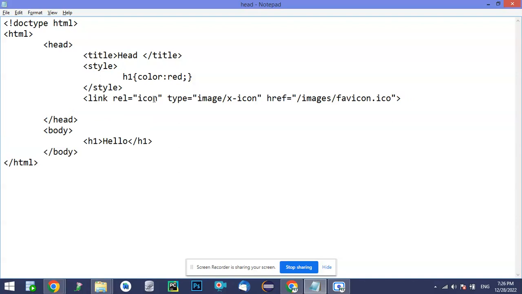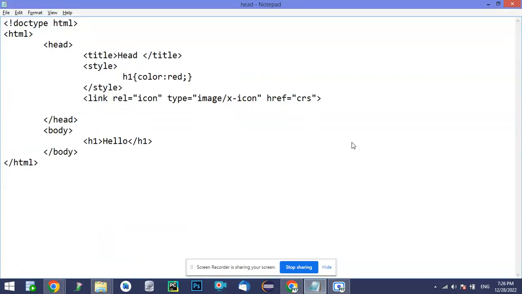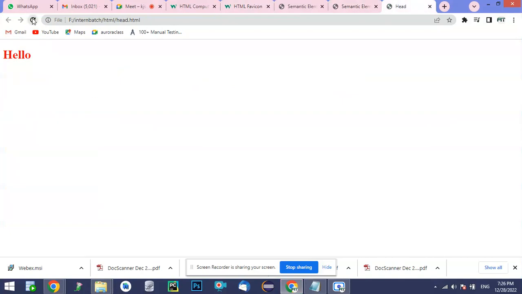So now the rel is icon, and here we have to provide the icon name. I think we have some image over here that I'm using, the CRS logo. You can just give the image name, and it will take the particular component. You can refresh here once, the head part. Yeah, see that the icon changed now. Whatever image I just used, the same thing is automatically converted as an icon and placed over here beside the title of the web page.